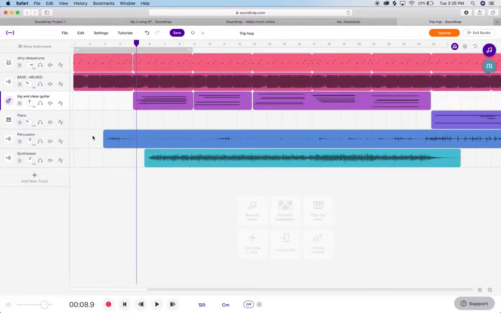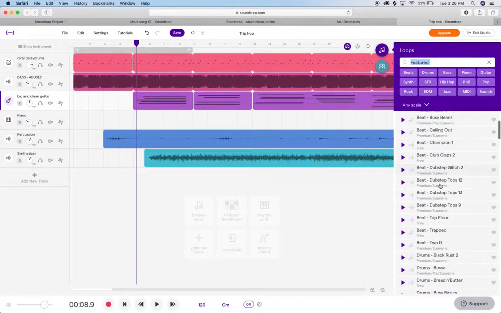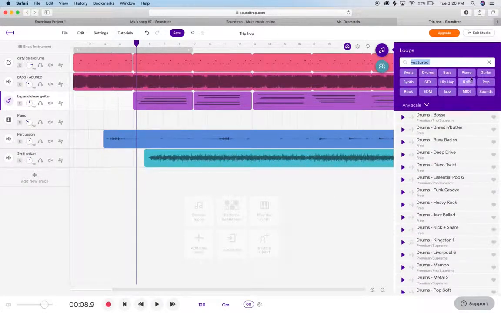And then I also want you to add at least 3 instruments. So he has piano, he has percussion, and synthesizer. That would be 3. He also adds some extra drums and bass too. But you can pick any of the loops that are in here. And they're all labeled here as well by instrument, by genre. So you can have fun with that.